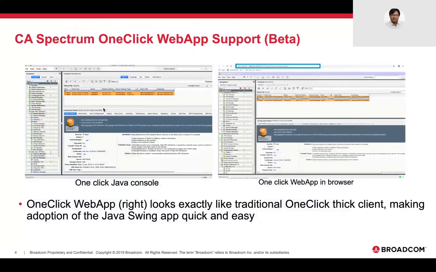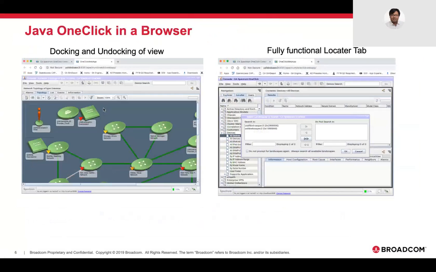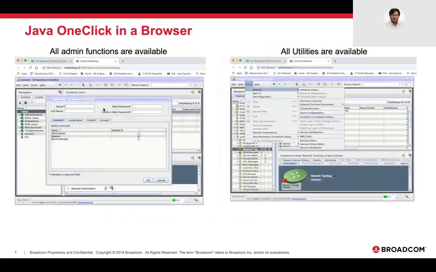This makes the adoption of the web app extremely easy and quick. Now, I also have several other screenshots out of the Java OneClick in a browser. You have the views for alarms, the topology views, the locator tab. So you can perform exactly the same functions that you performed on the OneClick thick client on this OneClick web app. And then all the admin functions, all the utilities.